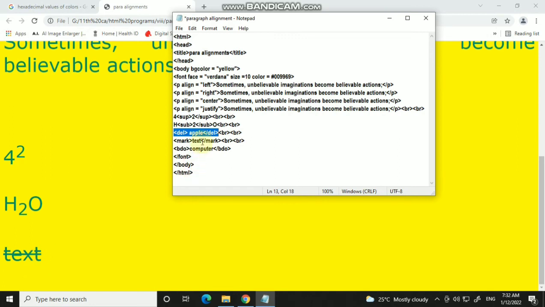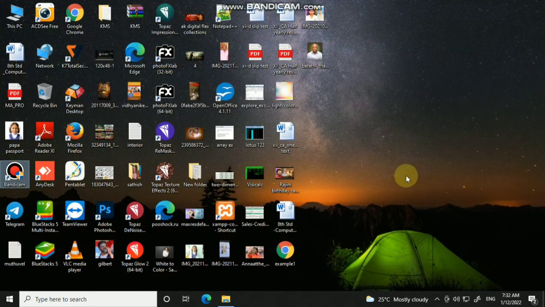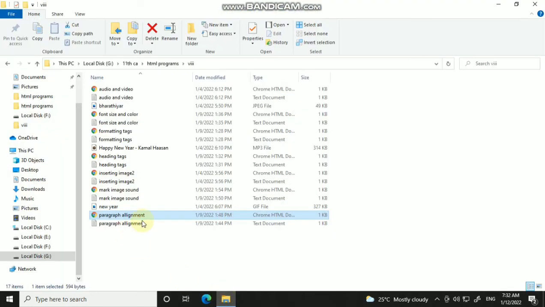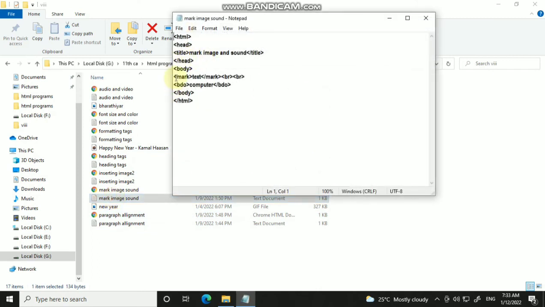Then you have the mark tag. So the mark tag is used to highlight a text. So for example, see here, I have mentioned mark, and inside I have text. And BDO, as I said, is the bidirectional text override element. Okay, now we will see how it is displayed.